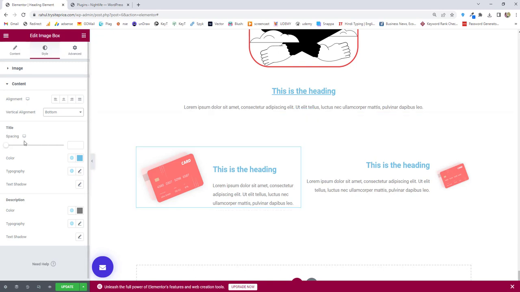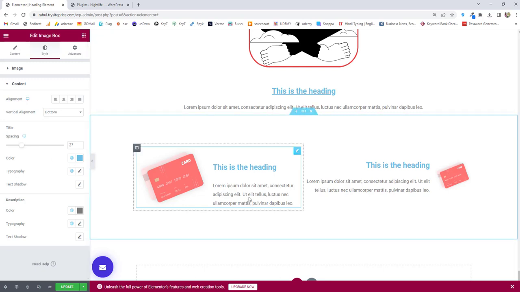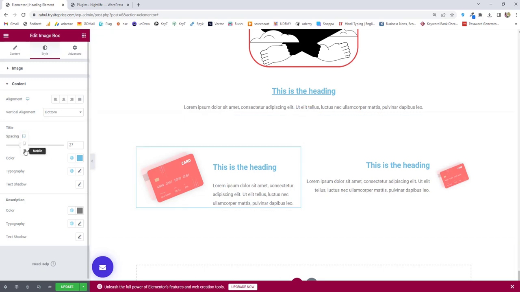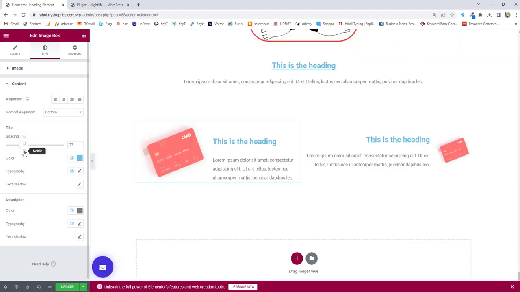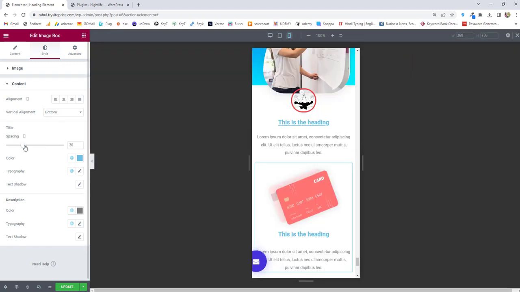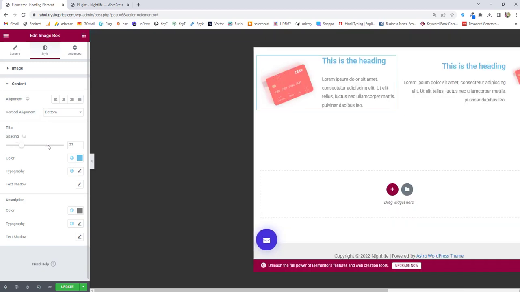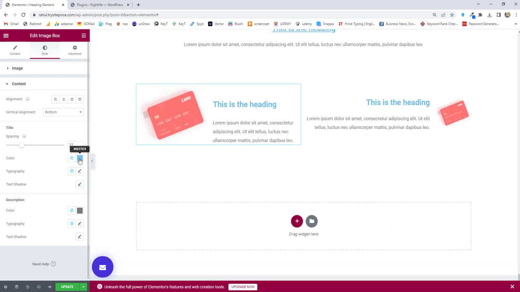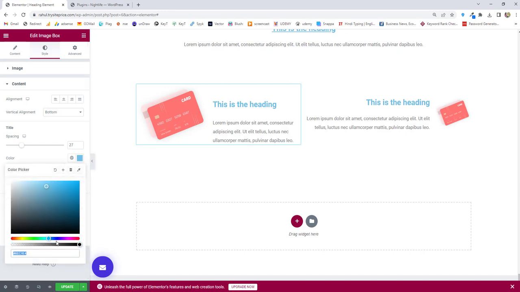Next option we have is title. For the title, you can maintain responsiveness by choosing mobile and desktop. You can maintain the spacing between the title and the description differently based on different devices. Let me choose mobile, and if I maintain the spacing in case of mobile, it will look better. Similarly, you can choose for tablets. And next option we have is color. You can change the color of the heading. I'll choose this beautiful color.